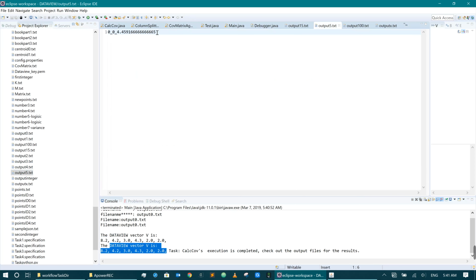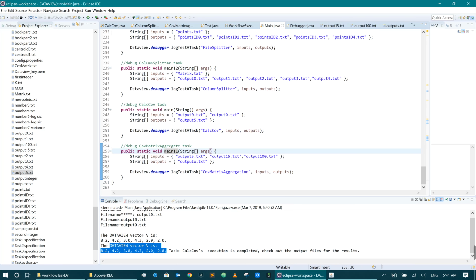So we get the string separated by the underscore. This indicates this is 0 column, 0 column, and the covariance value is 4.4. And we can go ahead and move to the last step.